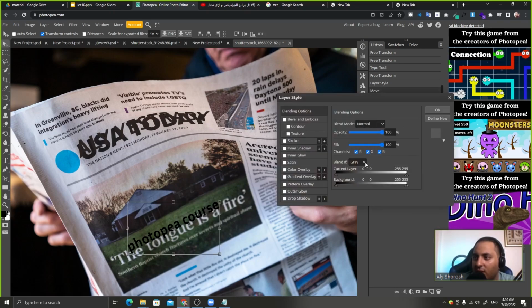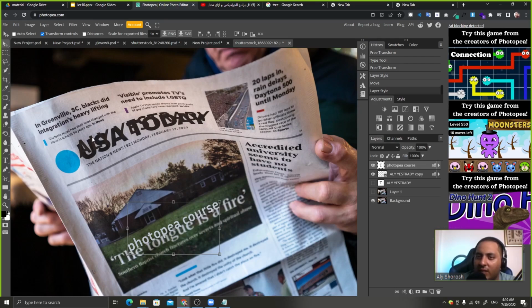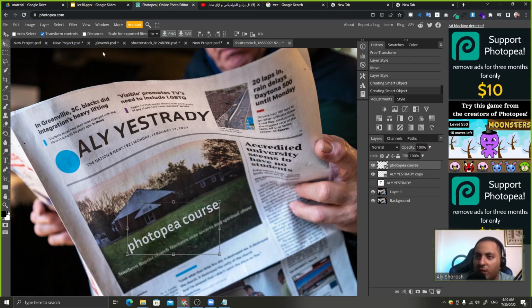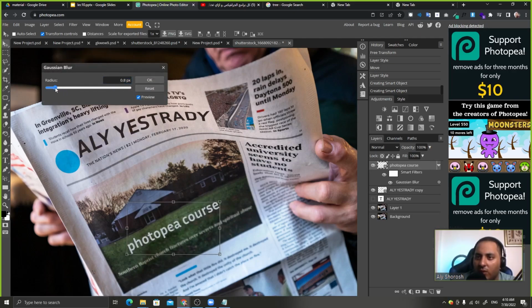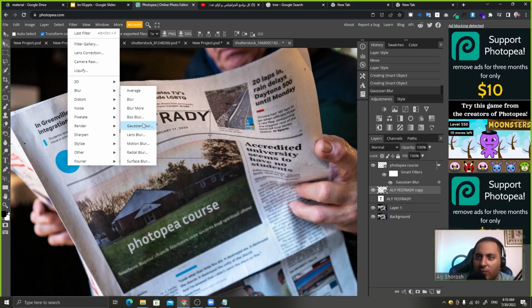and let's do the same thing on this here. Double click, color overlay, choose the color like here and click OK, and you can see that our text is very harsh and sharp and not like the other text. So we have to make it like this. Convert to smart object and convert to smart object, and let's add filter blur Gaussian blur, not as this. I think that's good. The same thing here, filter blur Gaussian blur.